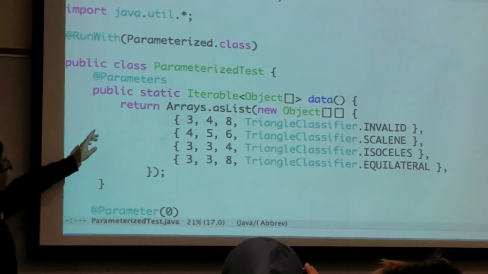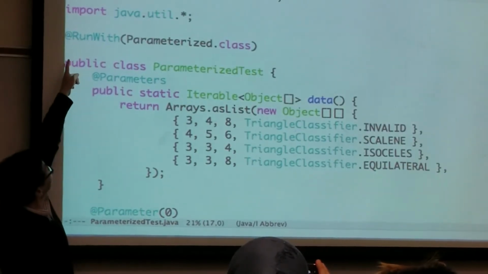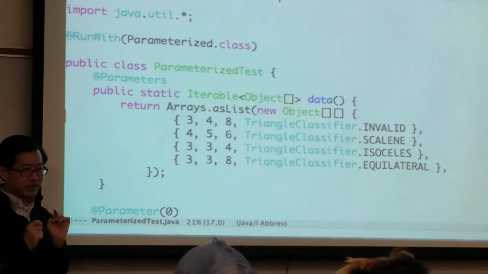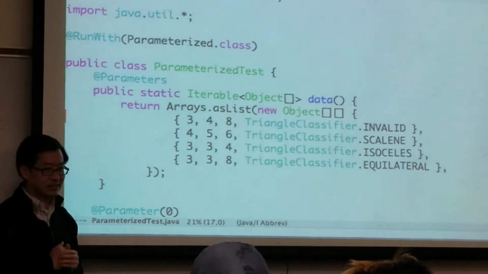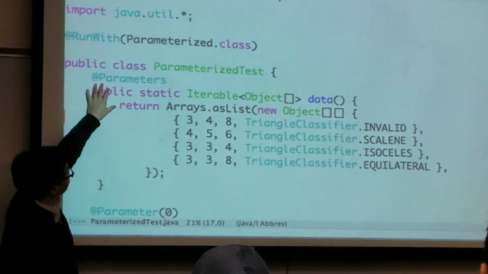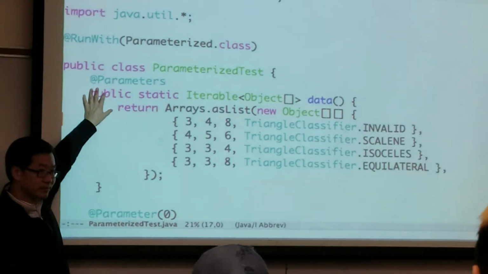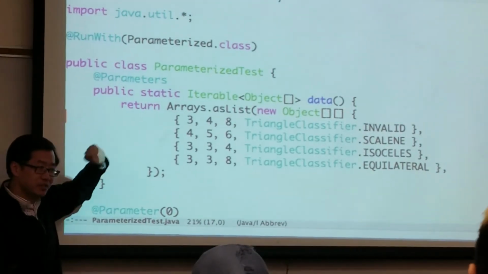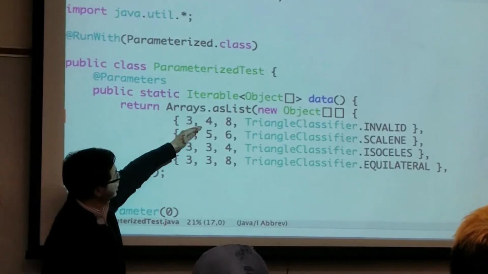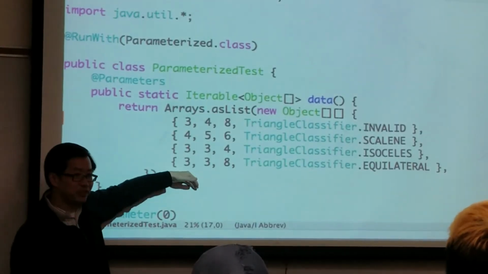So as you can see here, I'm going to use the RunWith annotation to tell JUnit I want to use the Parameterized test runner. Then here I specify the parameters that I'm going to use for the test method. And as you can see, again, it's a two-dimensional array.